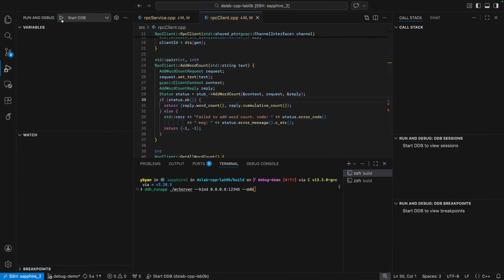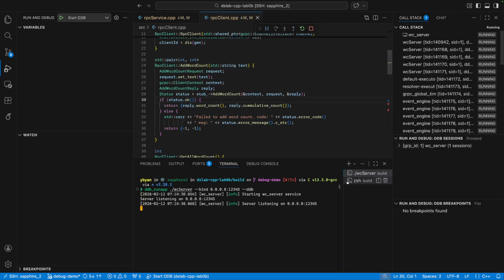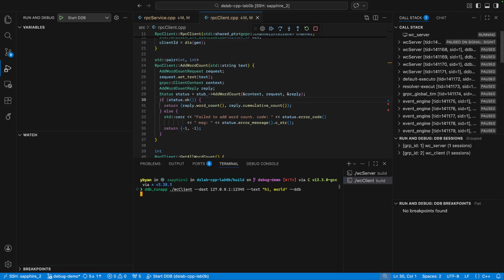First, let me start DDB. Then we start a server. Then let's first continue the server. Then let's start a client. So you can see the client is attached and all the processes right now are paused.